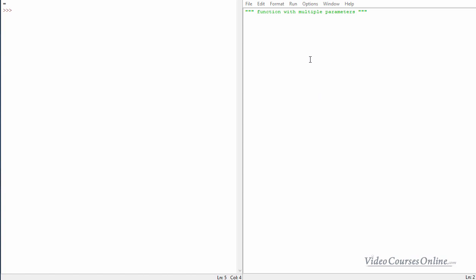Hello everybody. In the last lecture we've learned how to create a function, but we do not know how to pass more than one argument to the function, how to create a function with multiple parameters. Before we do that, imagine a problem like that.